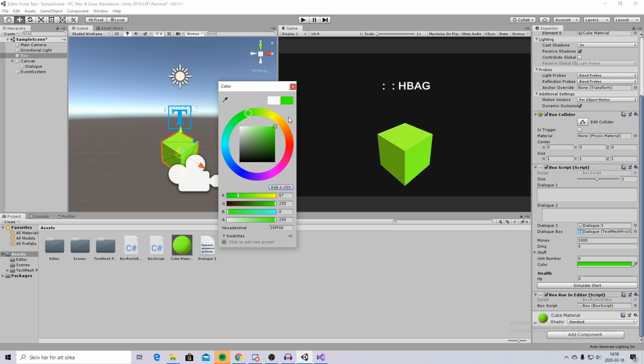Of course I can just change the color with the material also, but this doesn't have to be about changing color. You can change the size, you can change like the rotation. You can do a lot of stuff while it's still in the editor, which is kind of cool.